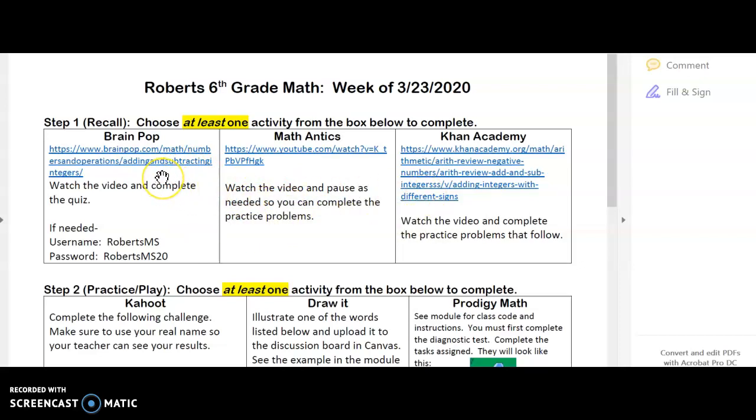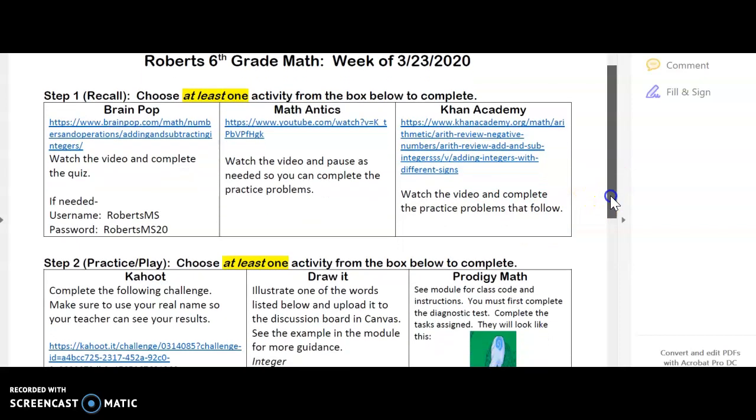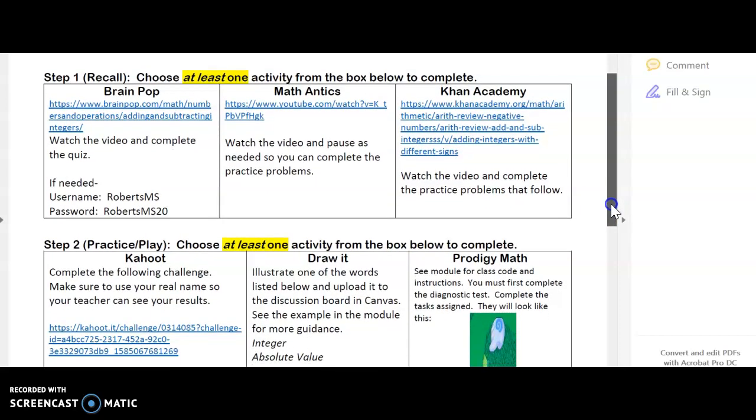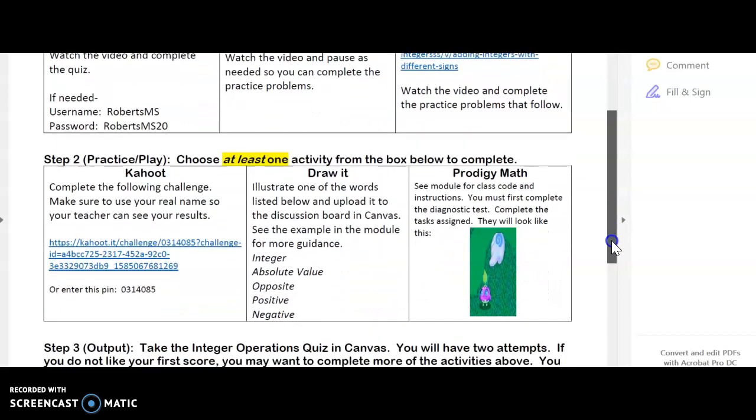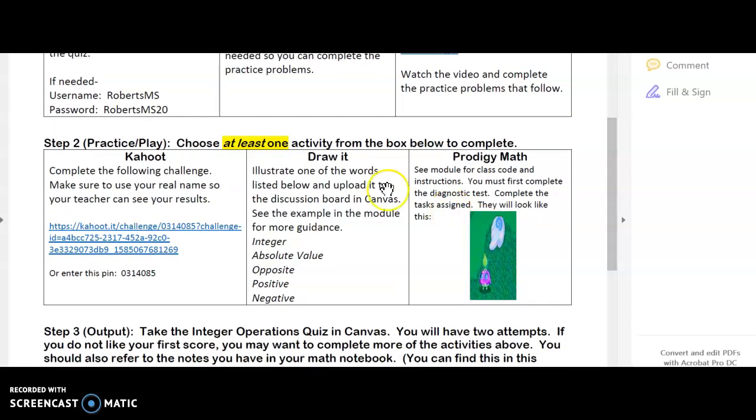These are things to help you remember the concept. We're doing integer operations, so positive and negative numbers. These are videos. You can choose whichever type of video you like the best. If you feel like you need to watch all three, you can do that, but please choose at least one to look at. After you've done that, you're going to move on to step 2.